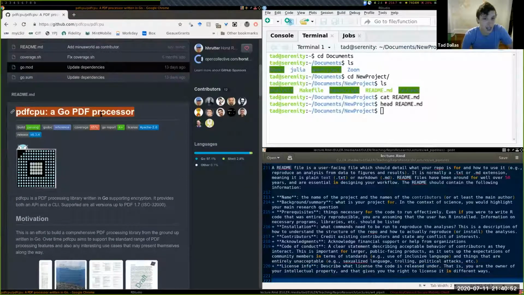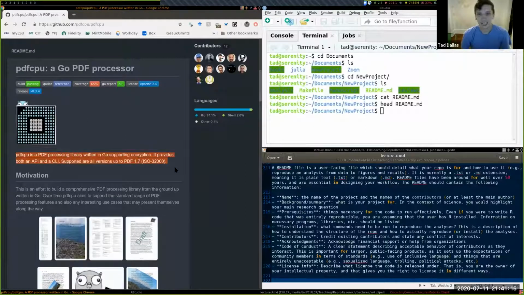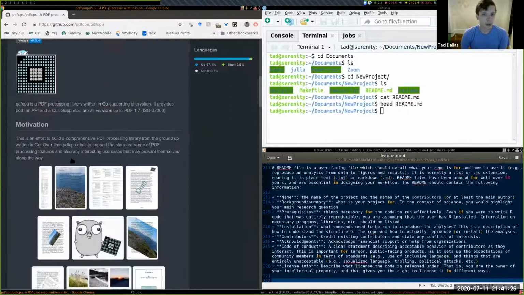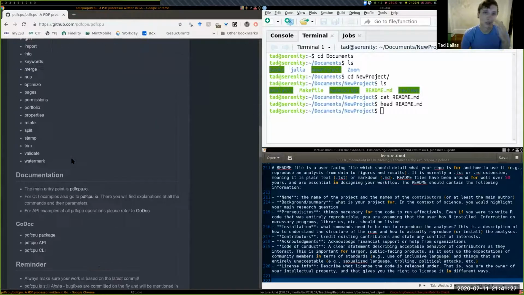And it contains a clear title, contains all of these badges that cover things like code coverage, documentation. So that's code coverage, meaning what percentage of their code is properly documented, as well as a build. And so this is in Travis, which we'll go over, I think, in this lecture. And then this is perfect. It gives a clear, concise statement of what the product is. PDF CPU is a PDF processing library written in Go, supporting encryption. Perfect. Motivation statement. Focus.